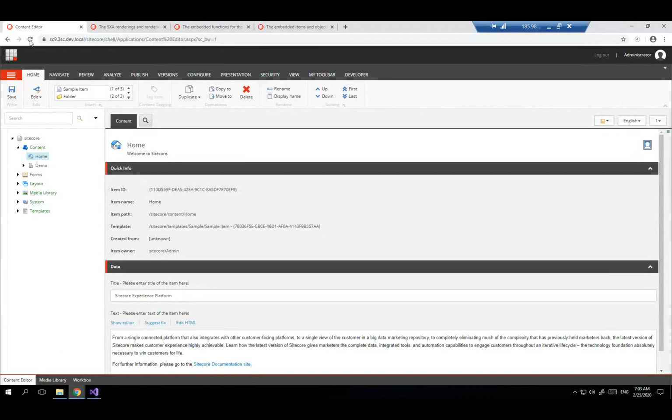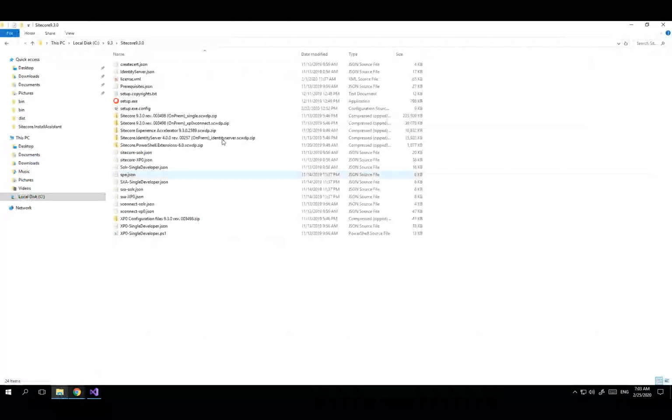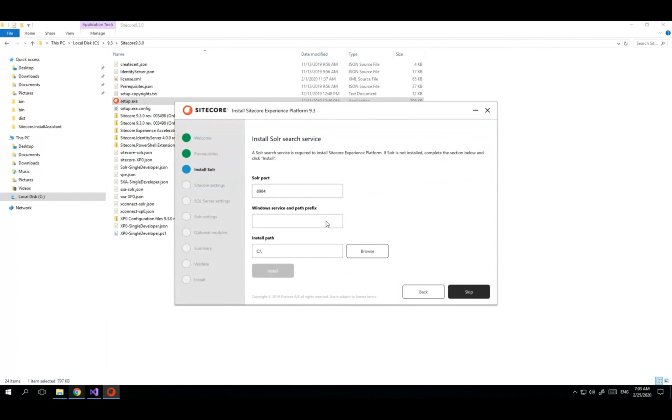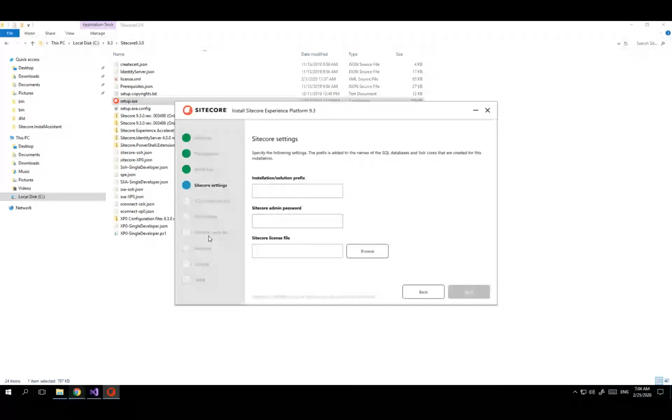So I've already prepared a demo site using Sitecore 9.3. If you already went ahead and started to work with Sitecore 9.3, the SIF module allows you to select installing SXA as part of this wizard, which is really helpful, because you would otherwise install Sitecore and then go about installing PowerShell and SXA. Now we have this optional step that says optional modules to install SXA as part of your installation.